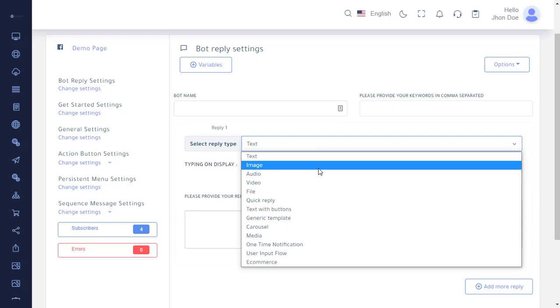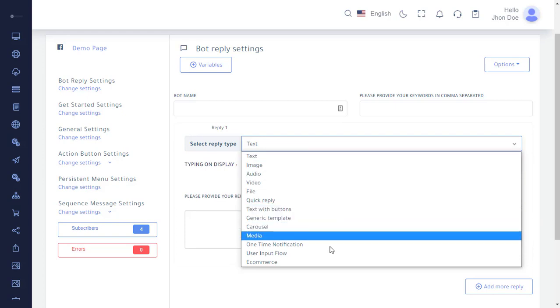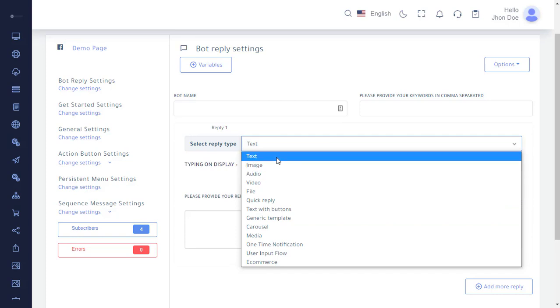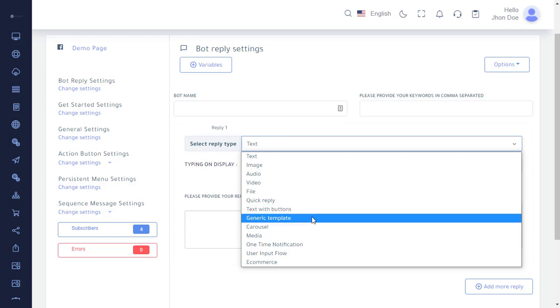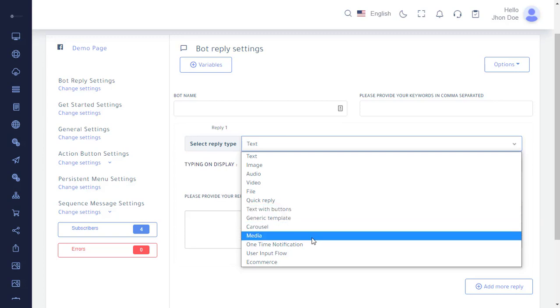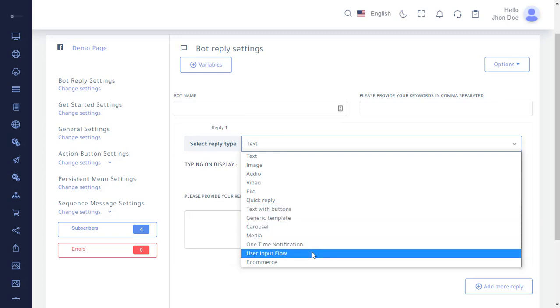We are now going to see how to set up a reply by choosing a reply type. You can choose text, image, audio, video, file, quick reply, text with buttons, generic template, carousel, media, one-time notification, user input flow, and e-commerce.